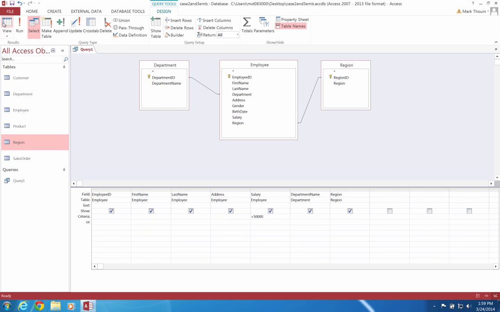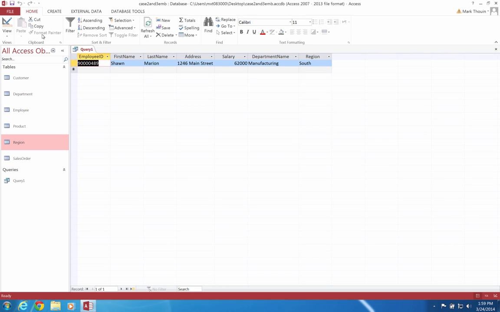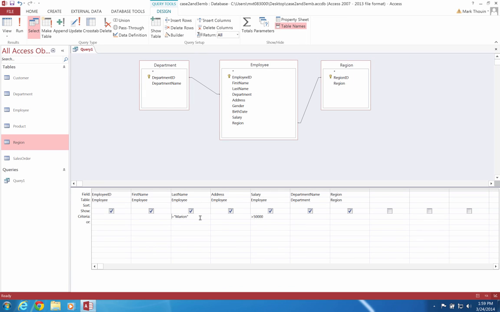I'll go ahead and toggle back to design mode. Let's say we want to find an employee with the last name of Marion. So here I can just type equals Marion, go ahead and run it, and it's going to find me the employee with the last name of Marion. In a large company, you might have multiple employees with certain last names, and this is how you would filter the result set to find exactly what you need.